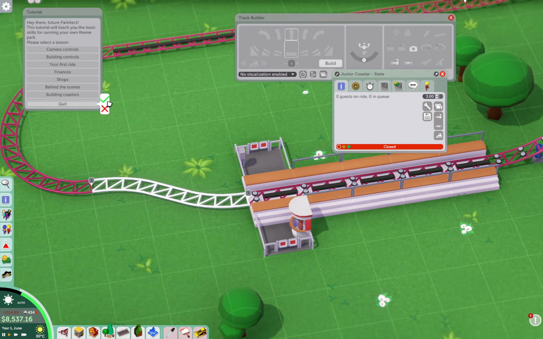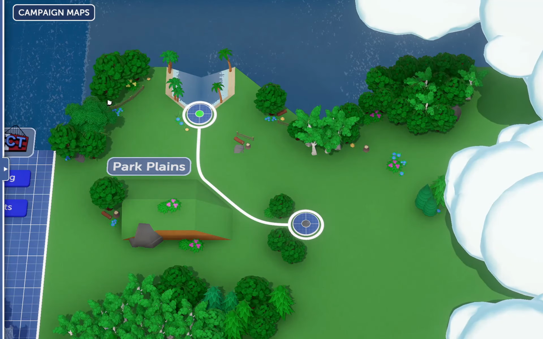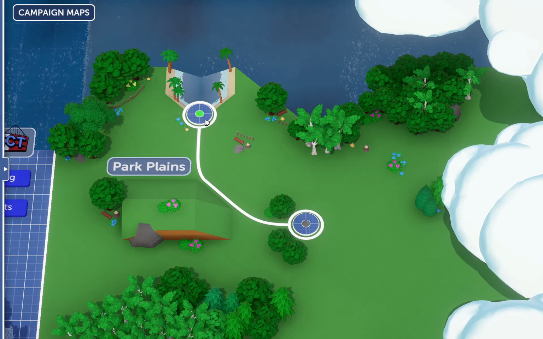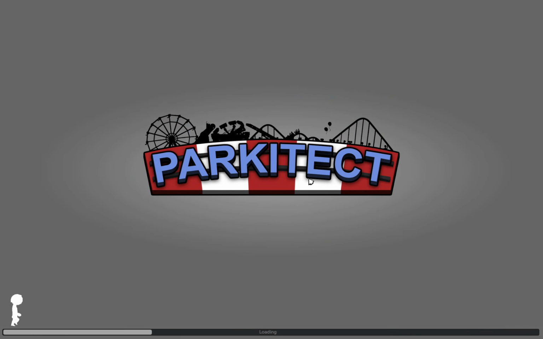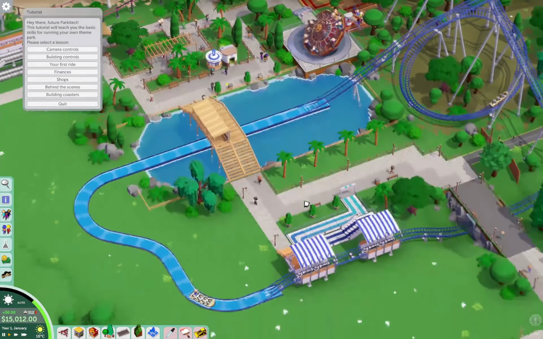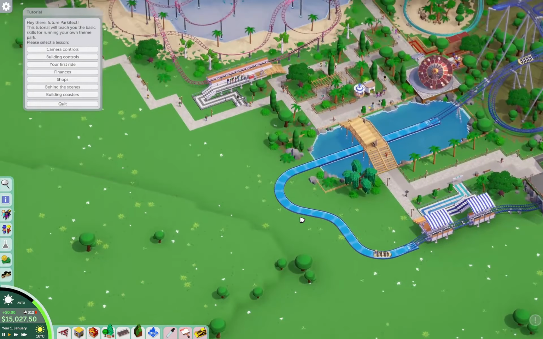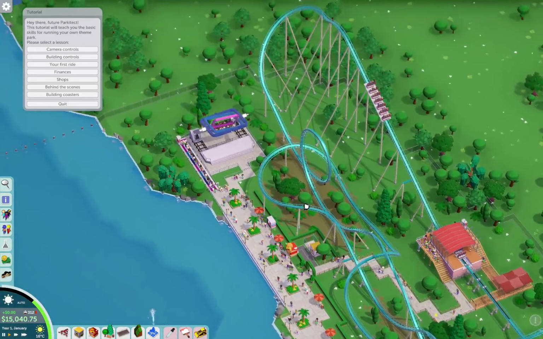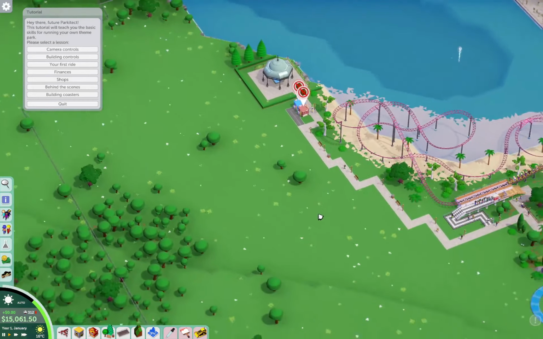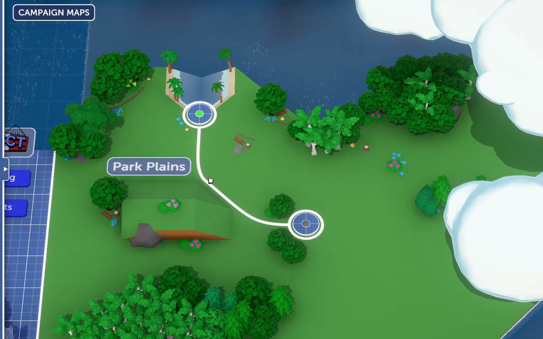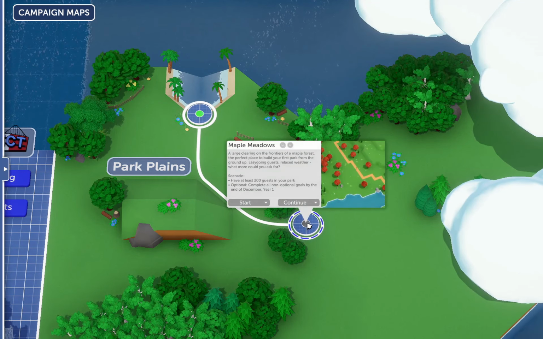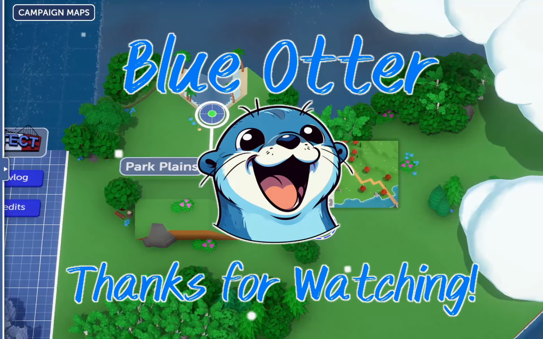All right, we're going to quit that. I didn't get to set the thing, but that's okay. If we go back in there, does that restart? It might restart it. It did restart it. Okay. All right. So that was that one. And we will continue with Maple Meadows.